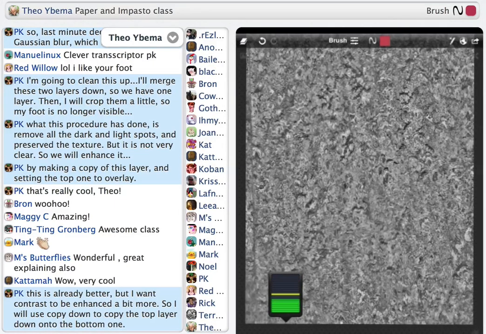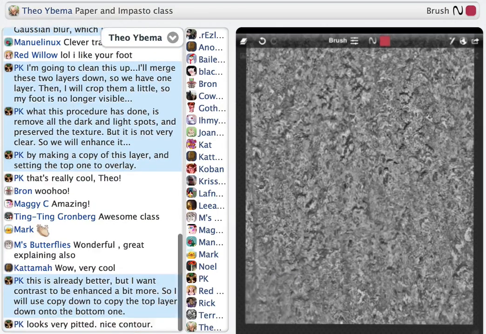So next I copied the overlay layer a couple of times more to make the contrast even more, and then I merged them down, so now it's one layer.